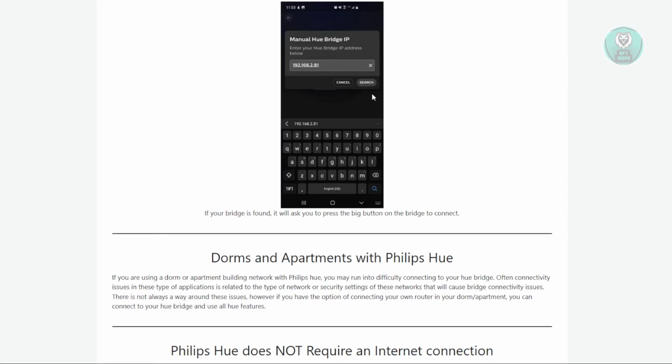Now, once you've done that, it is recommended that you update your Hue Bridge as well so that you avoid further issues later on when you're using it. But in this case, that's about it.